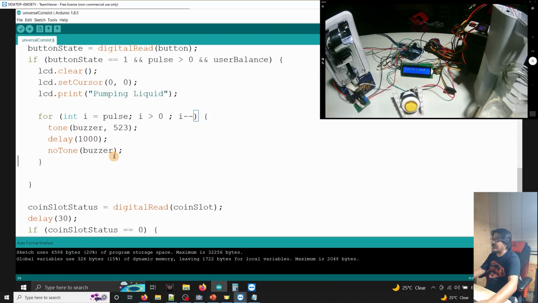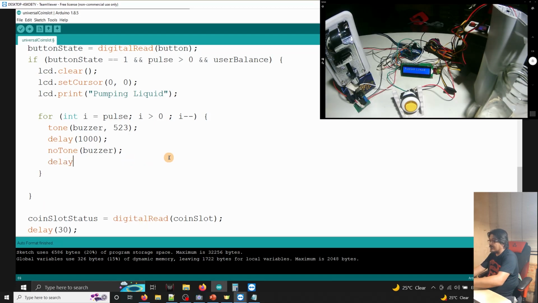Inside the for statement, tone the buzzer, and this is the sound I want, 523, and delay it for 1,000, 1 second, because every 1 second is a loop, no? Turn off the buzzer, no tone buzzer, okay? And delay it, okay? I think 500, I have to divide it, okay? And this is 500. Why? Because there are two delays before the for statement goes back to the start. So, a total of 500 first delay, then no tone, nothing sounds, then half a second, total 1 second. So, I can give value to the pulse, like I said, 1 peso, 1 second.